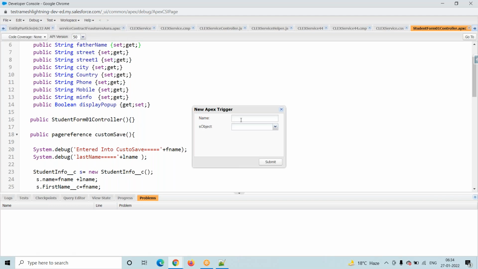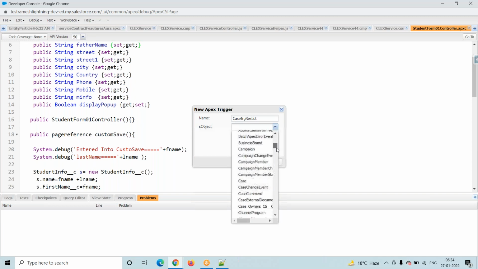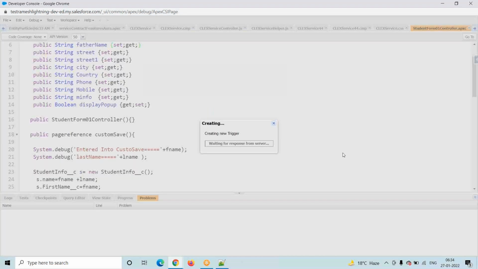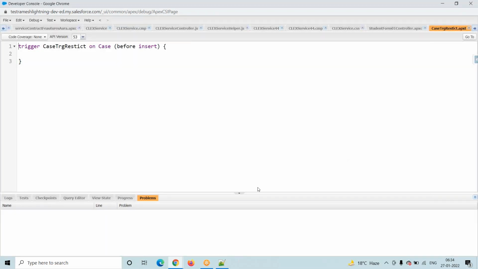Which object are we working with? The case object. What is our trigger name? Any name. I'm just putting something like case trigger restrict, any name, it doesn't matter. Now my object name is the case object. Click on the submit button.